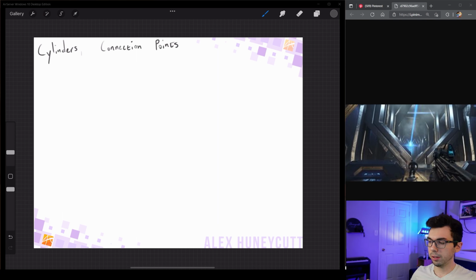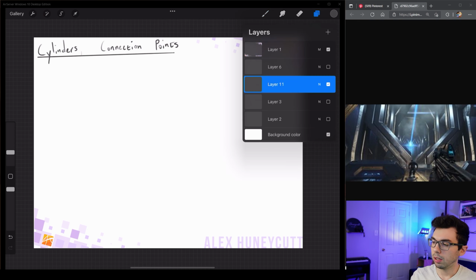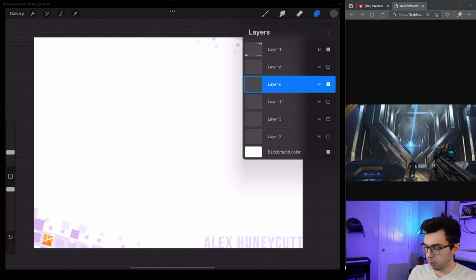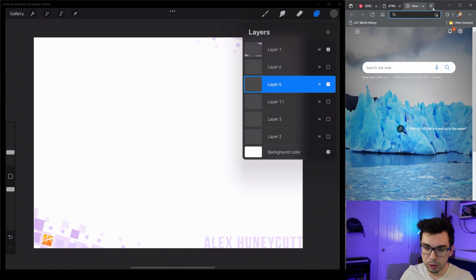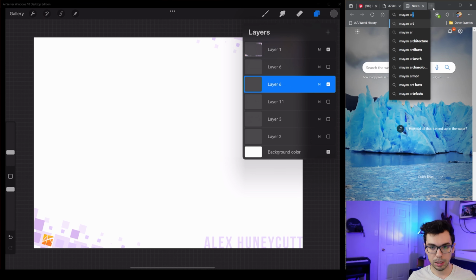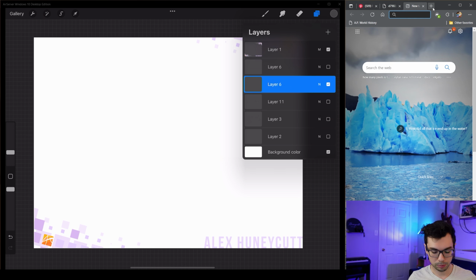So Alexander is asking, how can I improve reading and extracting the form language from an image? Sometimes it just feels like I look at reference and I don't analyze it properly. Okay. Yeah, absolutely. We'll start with something simple. And we will cover architecture in a future lesson as well for exterior spaces. But let's pull up Mayan. Well, let's go to Google.